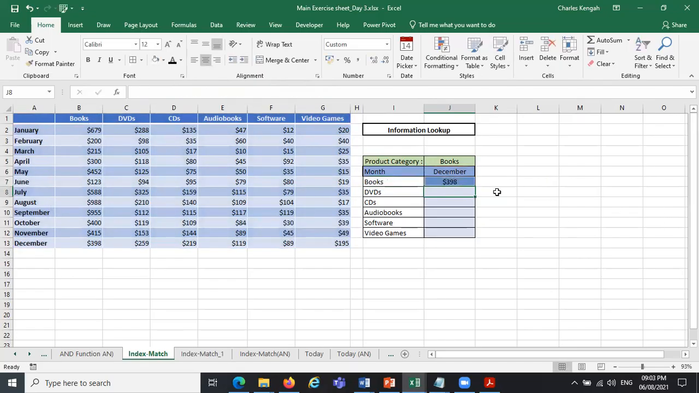So when I press enter, I'm having 398. When it comes to books in December is 398. In November is 415. So if I change this to November, I'm having 415. And if I drag down now, like that, you see it changes. So video game in November is $19. That's what it shows, right? Is it $19?